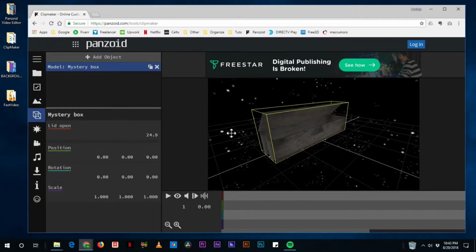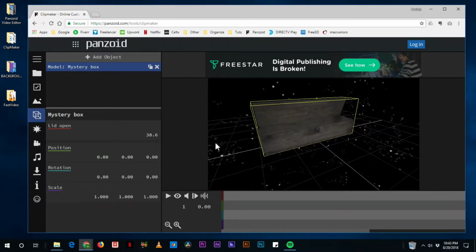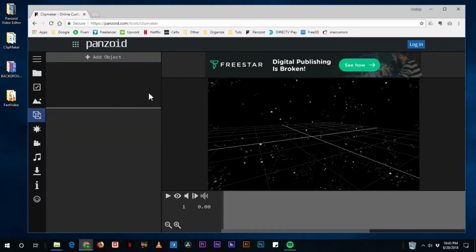And you can add the open the lid. Whoa, that's crazy. You see here? So what's in that mystery box? We don't know. Whoa. Okay, let's delete that one.